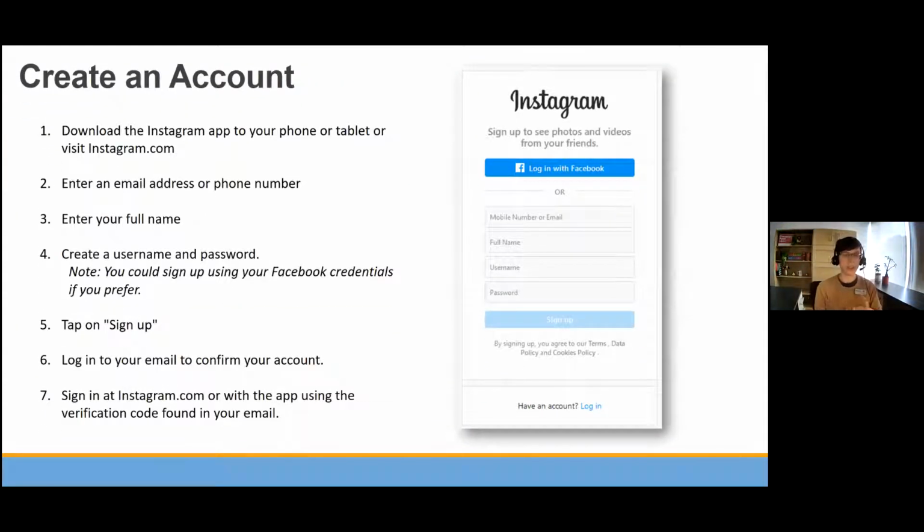So the creation of your Instagram accounts, basically what you're going to do is you're going to download the Instagram app from your App Store or your Google Play Store if you're on Android. Wherever you get your apps, you're going to search for that Instagram app and download it. You can also visit Instagram.com and sign up on a computer. It should look kind of like that little image there I have on the slide. It might look slightly different depending on what format you're using to log into Instagram.